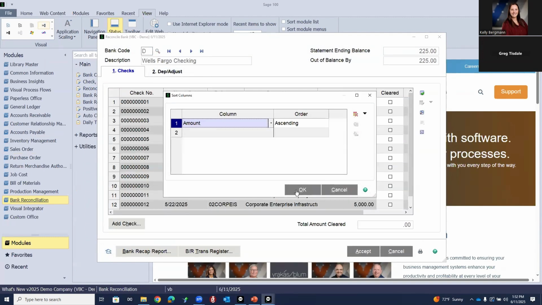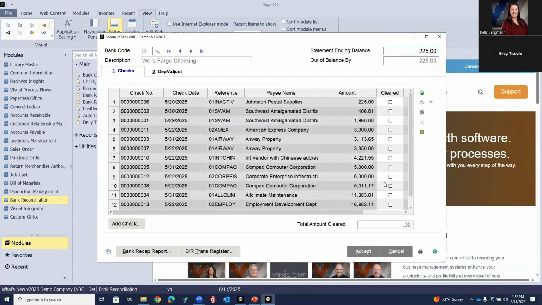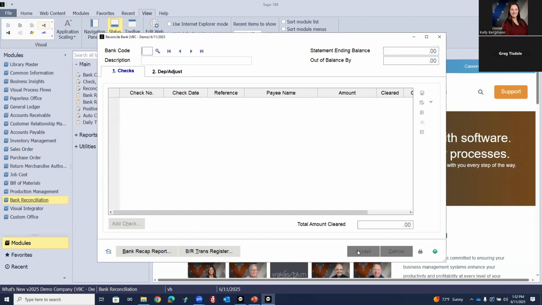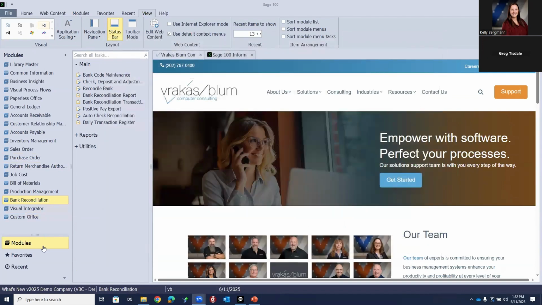So I'll do amount. So not a huge change, but just to give you a little more flexibility and allow you to see things a little more the way you want to see them. Let's see.